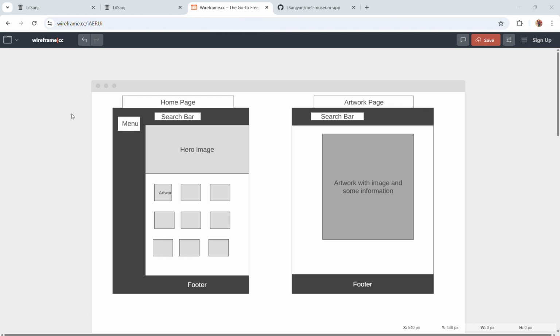I want to show you also the wireframe I created. For example, this is my home page, which has a lot of the main functionalities, for example, sidebar, search bar, hero image, artworks that are reflected from the API, and the footer. Also, for my artwork page, I still created my search bar functionality, the header, the footer, and the artwork itself.